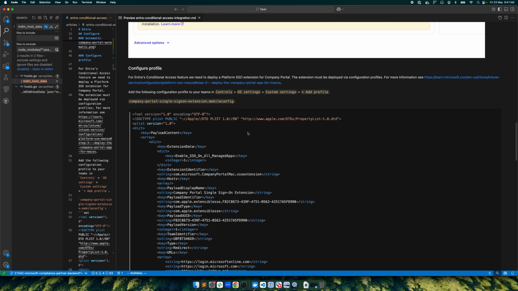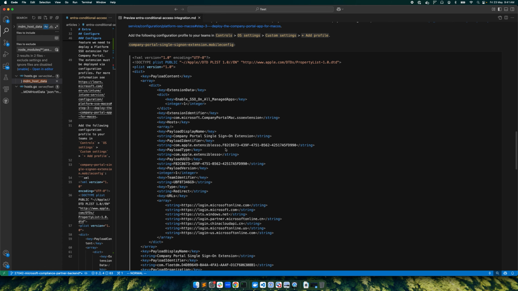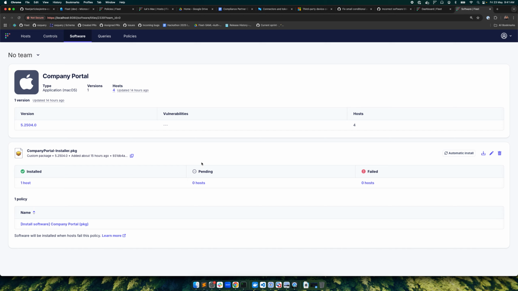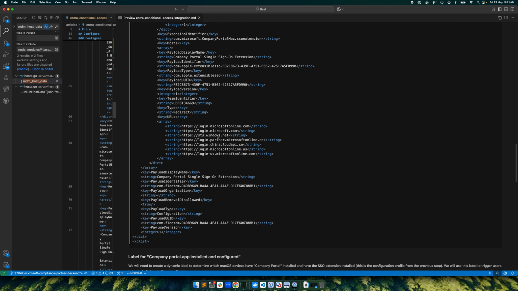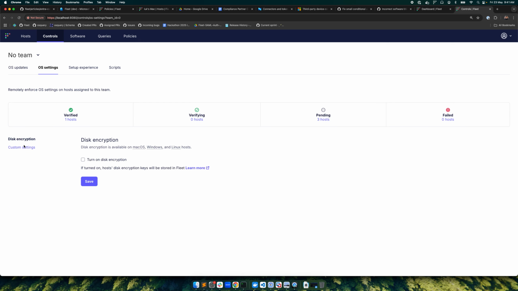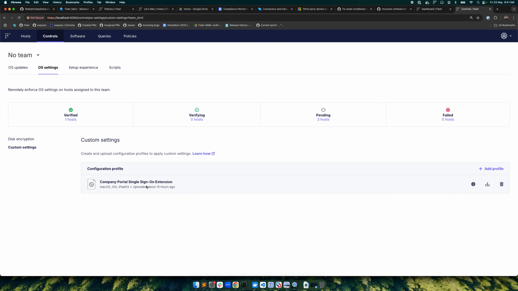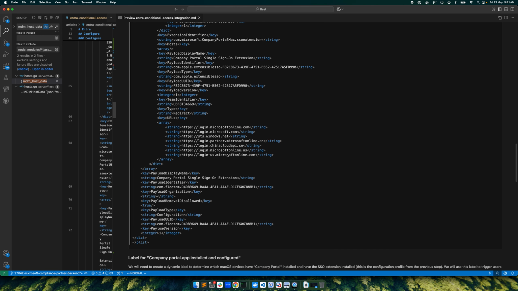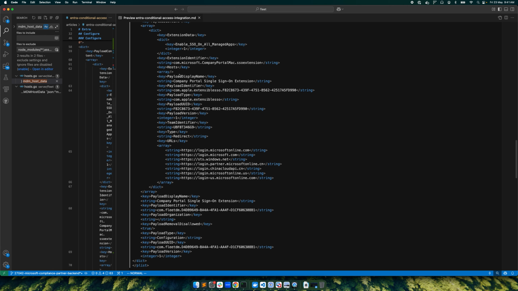So you will need to get this profile into your teams, and that's all documented in this document. It's just about adding the profile in controls. I already did that: OS settings, custom settings, and this is a profile that is documented here. Again, this is just installing a platform SSO extension for Company Portal Mac.